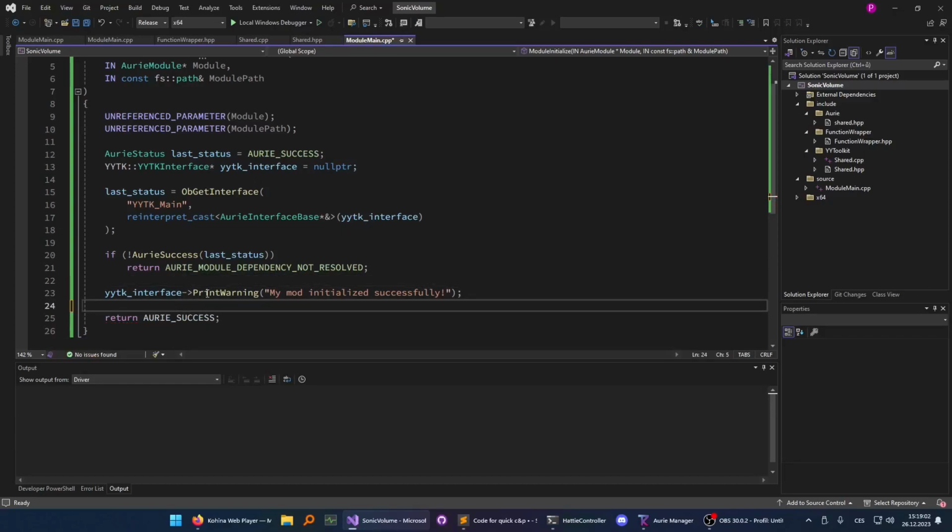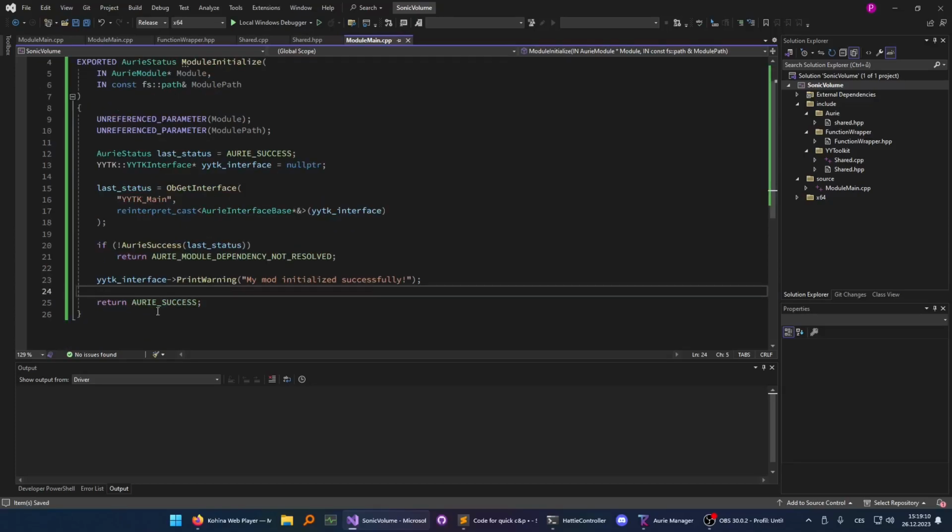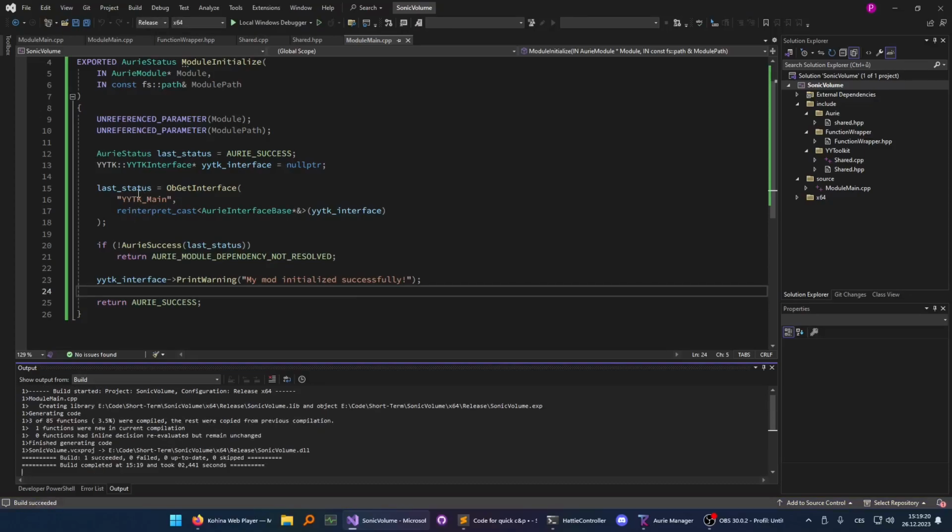But for now, we're just gonna print a warning into the console, and we're gonna say my mod initialized successfully. That's all we're gonna do. And after that, we're just gonna return Aurie success. So right now we can just go build solution. Take note, we're compiling in release x64.